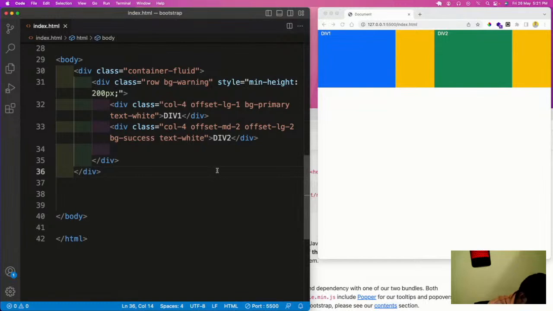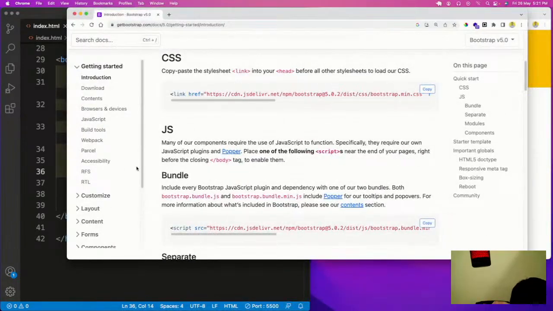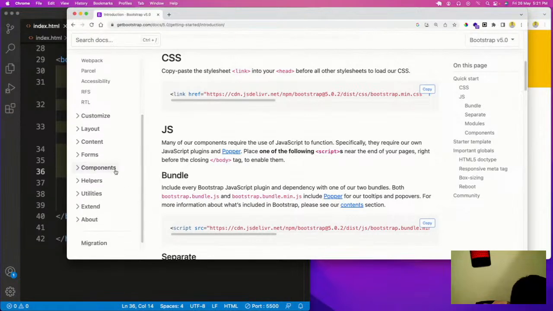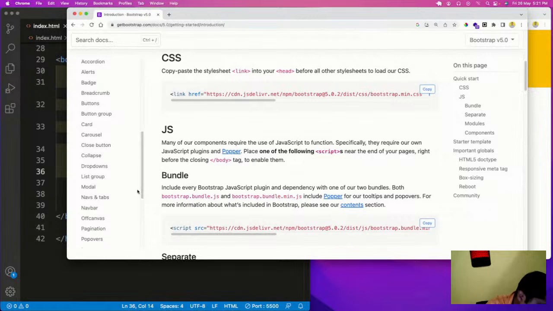Okay, so here in the Bootstrap official document, we will refer to the components. Okay, so here if you see, one thing which I just want to tell you here, the text which has been provided by Bootstrap, so that the development time reduces. So everything Bootstrap has provided in a shortcut.